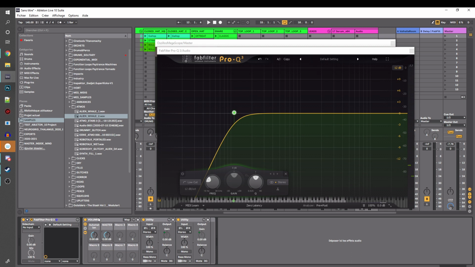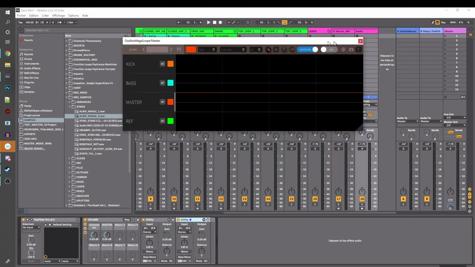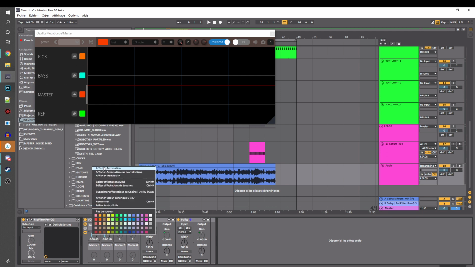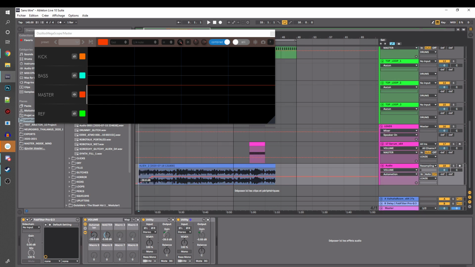I have two of them. They're just basically utilities on a macro. So I call them automation and master. The master will be for static mixing. I use it at the very beginning of my mixing work. And automation is used for, well, automations like ins and outs.